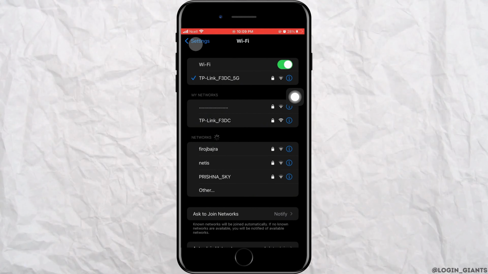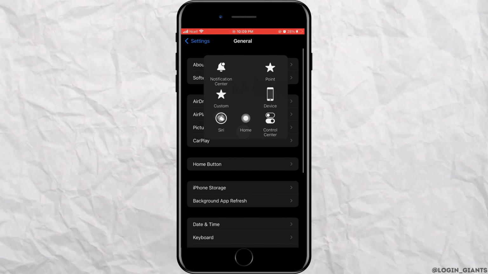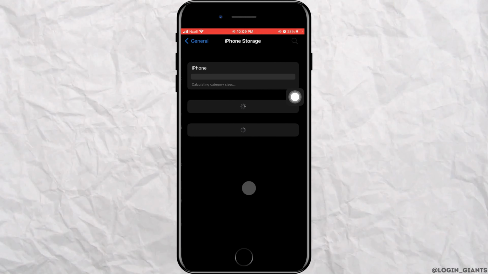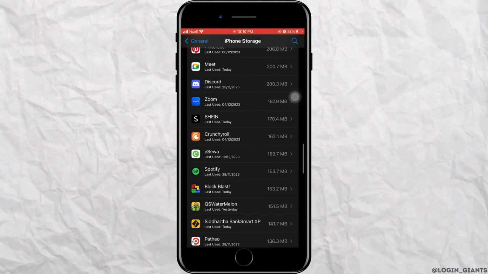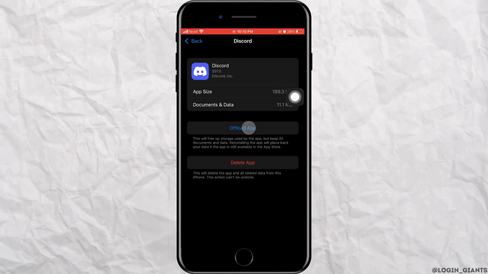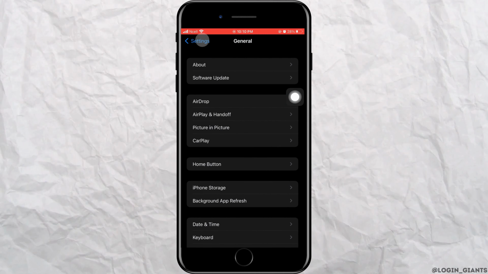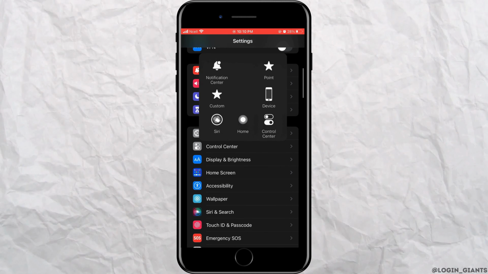The next thing that you can do is go back to Settings, scroll down and tap on General. Tap on iPhone Storage. Then here you want to go ahead and search Discord. Tap on the Discord app and go ahead and offload it. Tap on Offload App, tap on Offload again. After that, reinstall the app and you'll be able to fix the problem.